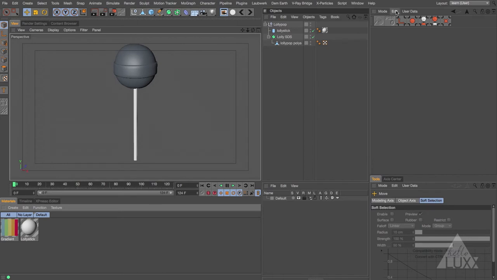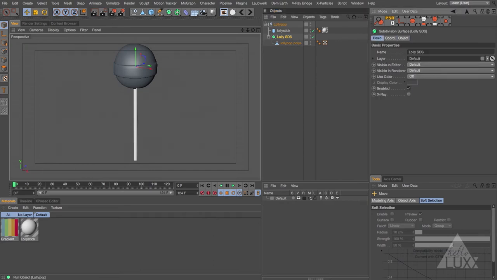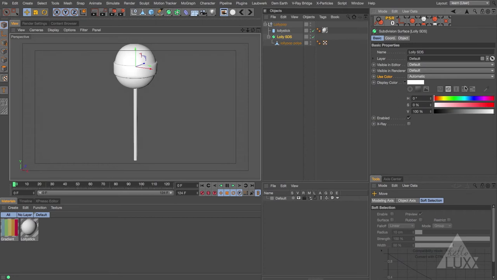So if we come up and we select our lolly subdivision surfaces object and switch to the basic tab, under here we have this option, use color. This is quite handy because you can use this to enable a color on your object, and you can fold this down and change the color basically. You can set all your different objects to have different colors, pretty useful.